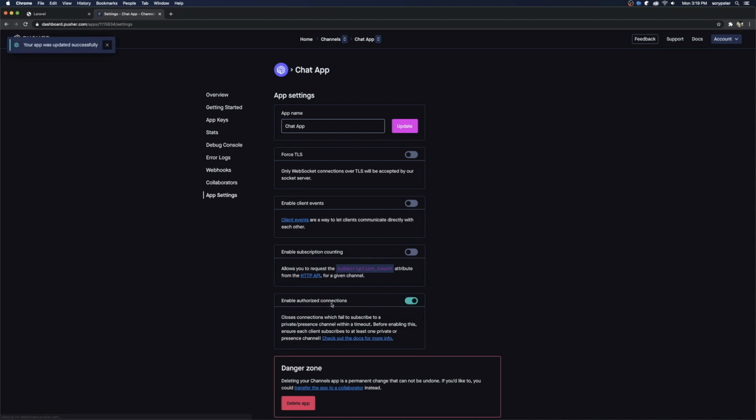So enable authorized connections. Now, it's important to know that when you do that, you're saying that you have to create a private or presence channel within a certain timeout. So when we create this channel, we want to make sure that it's a private channel or a presence channel, and we have to check for authorization into that channel. Once you're inside of our application, you can use any channel you want, but we're making sure that you're an authorized connection before getting in there.